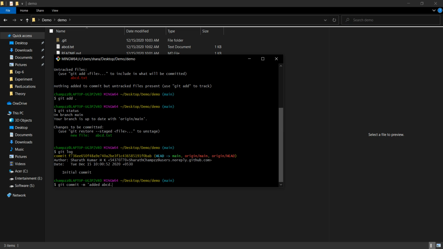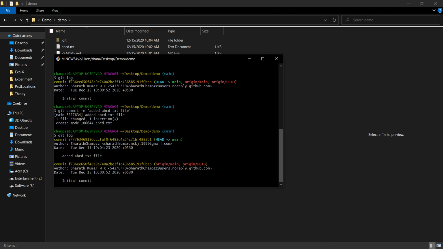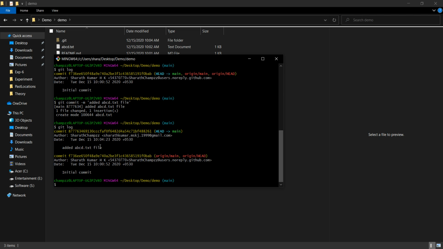It's a version control system, right? You can use this commit message to revert back to this commit, and to undo changes it will be very helpful. Just give the message of what you are doing right now: git commit -m added abcd.txt file. Now committing is done. If you check the log once again, there is the added txt file commit and the initial commit.